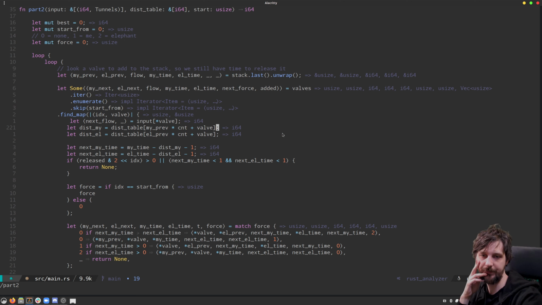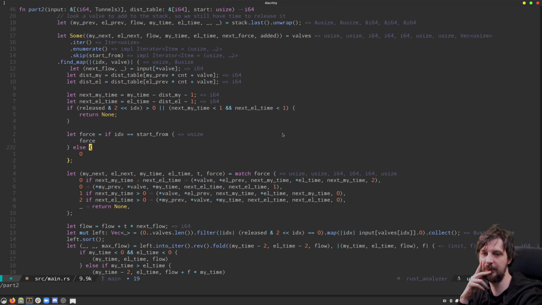The same find map as before. I calculate both distances, and this early cut is least end to by index. This is how I check if it is released. This is just a bit operation, and here at least one of us has more time to spend. If we both have no time, then we don't go with this, with basically any option.